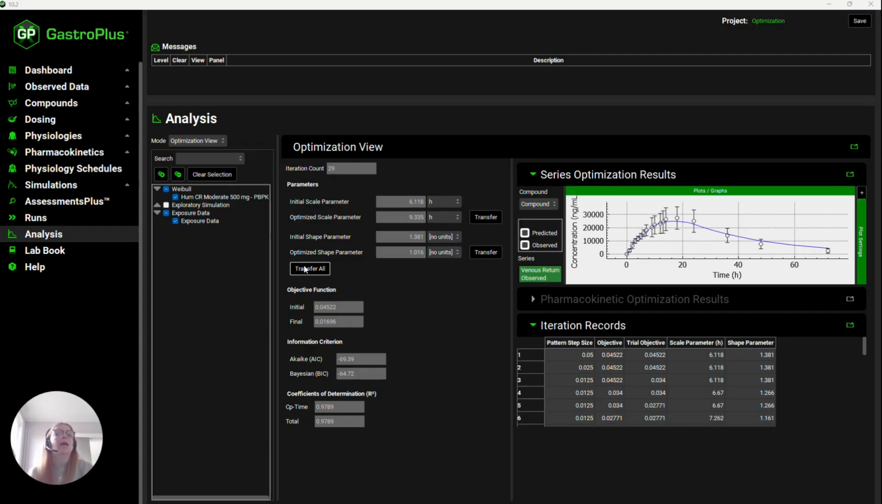in one click. The optimization results are also shown, which allows the observed Cp time profile to be compared against the profile simulated using the optimized parameters. You can also see some statistical measures. For example, you have here the R squared and also the Akaike or Bayesian criteria.